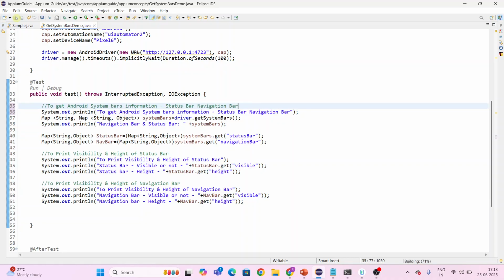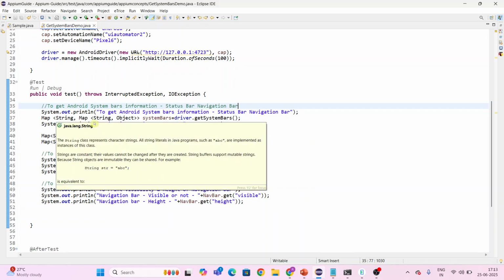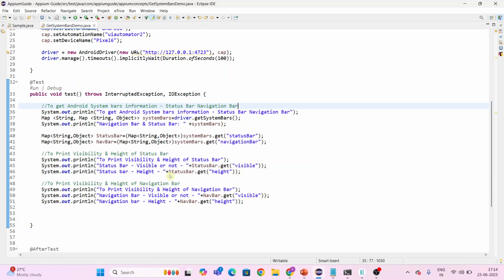So we extract the complete information of the Android system bar, that is the status bar and navigation bar. I'm printing this map completely, which is the nested map here, the string comma object. If you print this one, the information will be displayed like this.